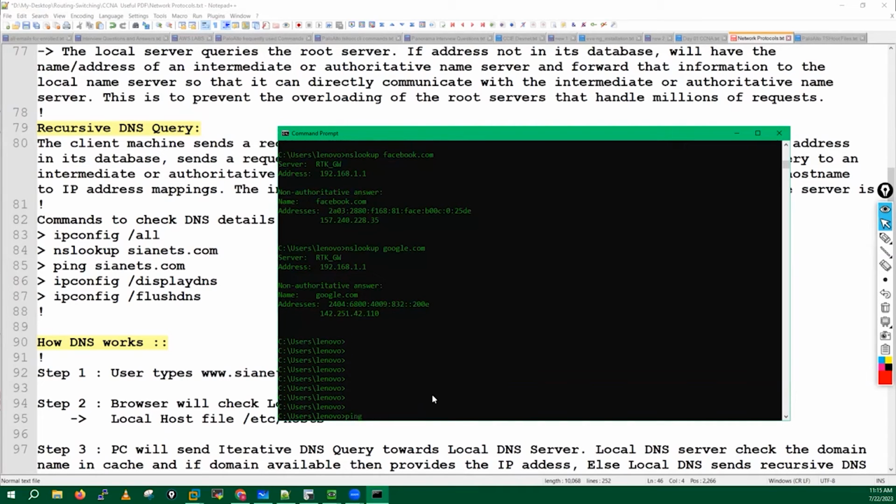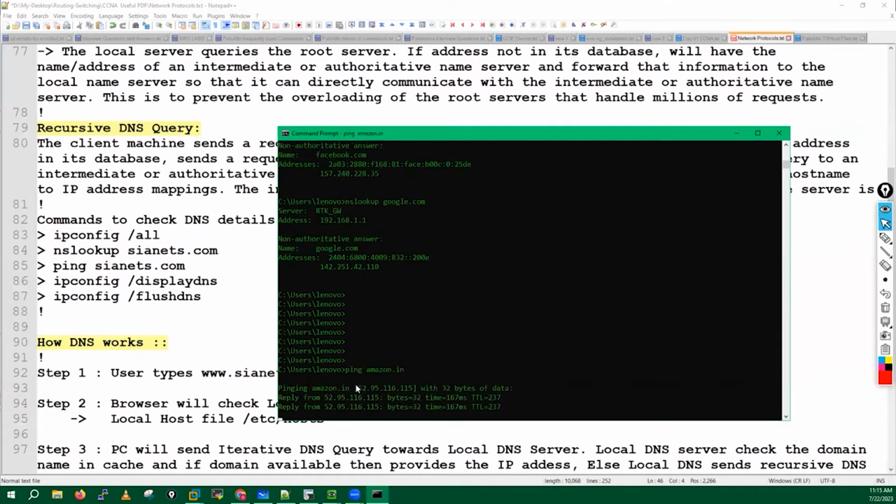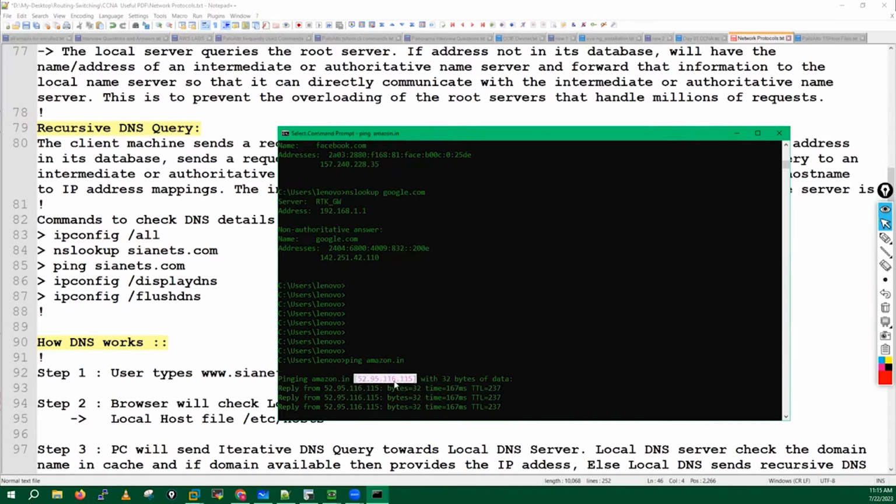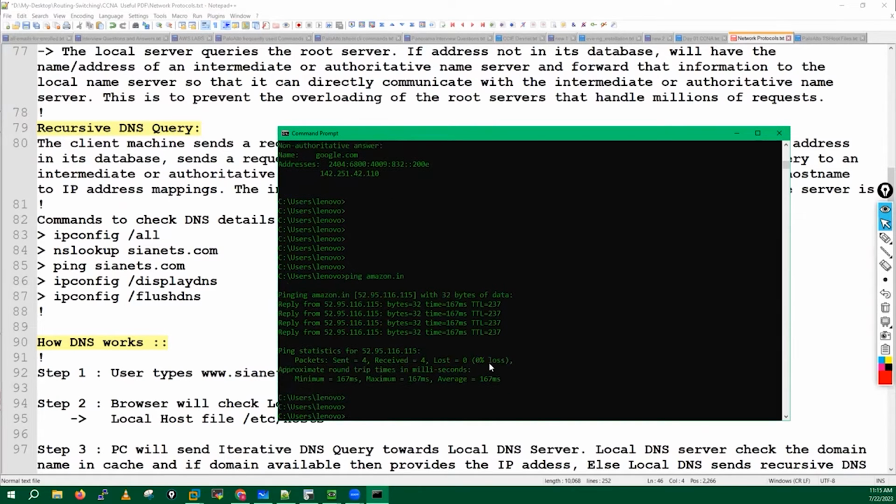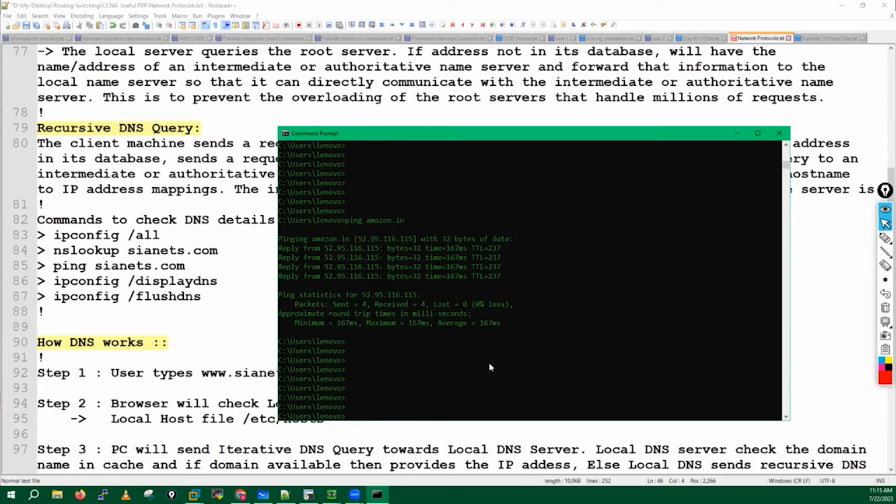You can also initiate the ping tool. Let me do a ping to Amazon.in. See, I get the IP address of Amazon and the ping is happening. So by doing the ping and the nslookup, we can get the domain name to IP mappings. Then there is another very important command, ipconfig /displaydns.